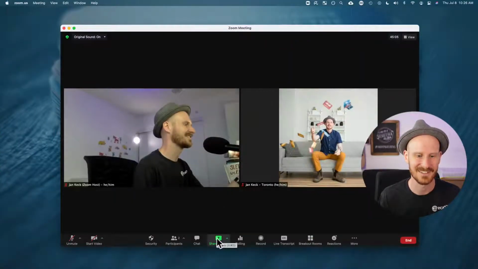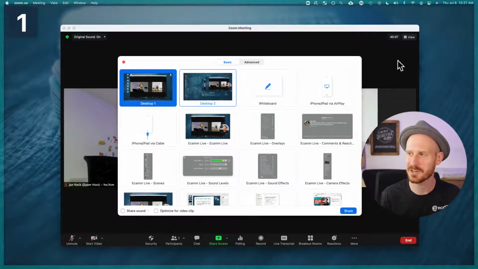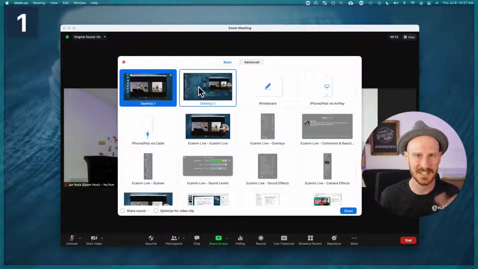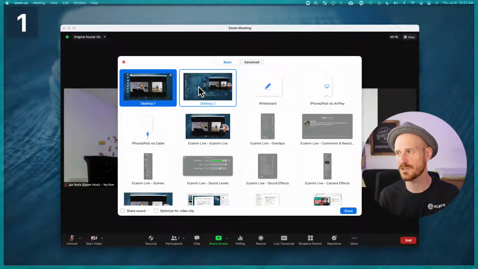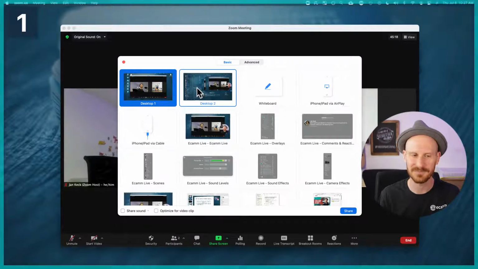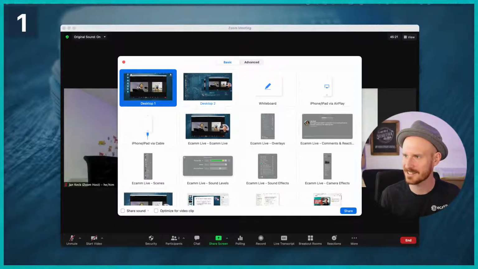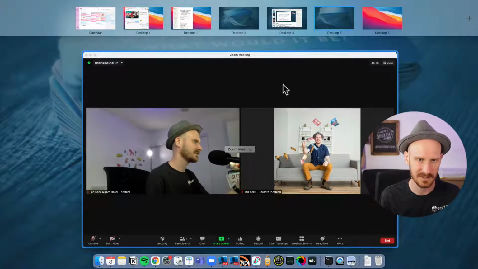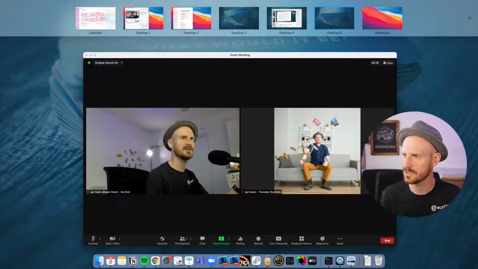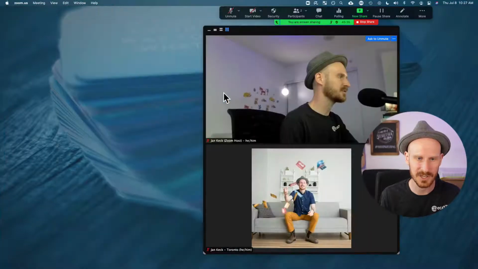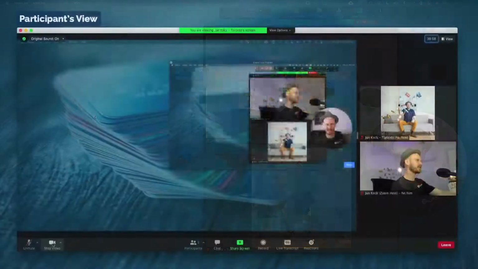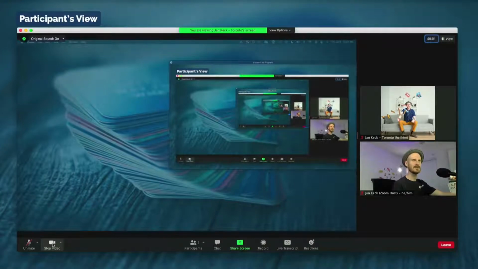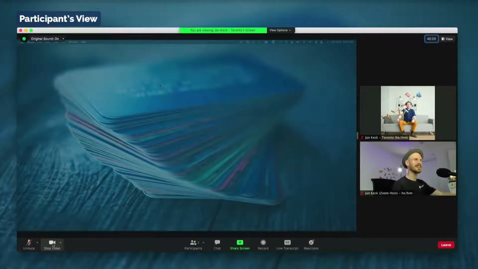click share screen, and this is the part where it gets a bit tricky, because you're basically showing your desktop for a moment as a transition over to the presentation. So what I did is, on the Mac, actually let me see if you can see this. You can create new desktops, as you can see on the top. So I created a new blank one. So when I share this, participants will just see a blank desktop.